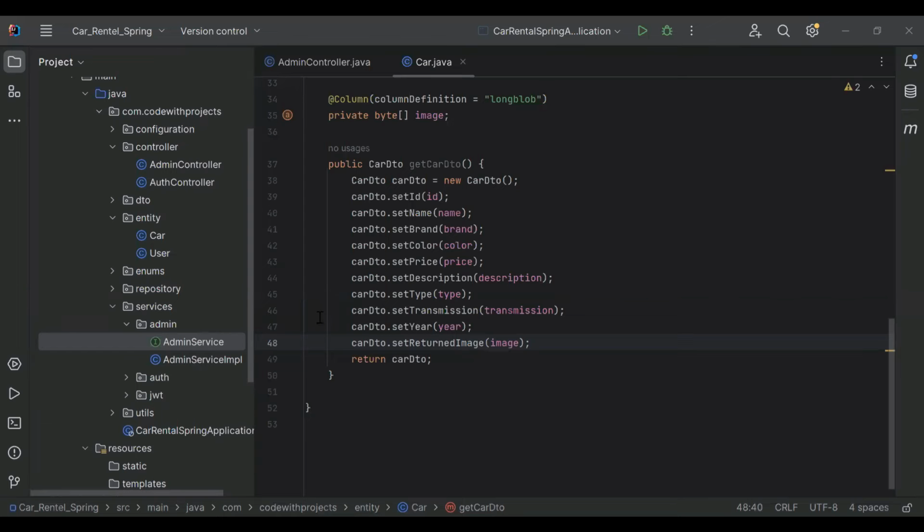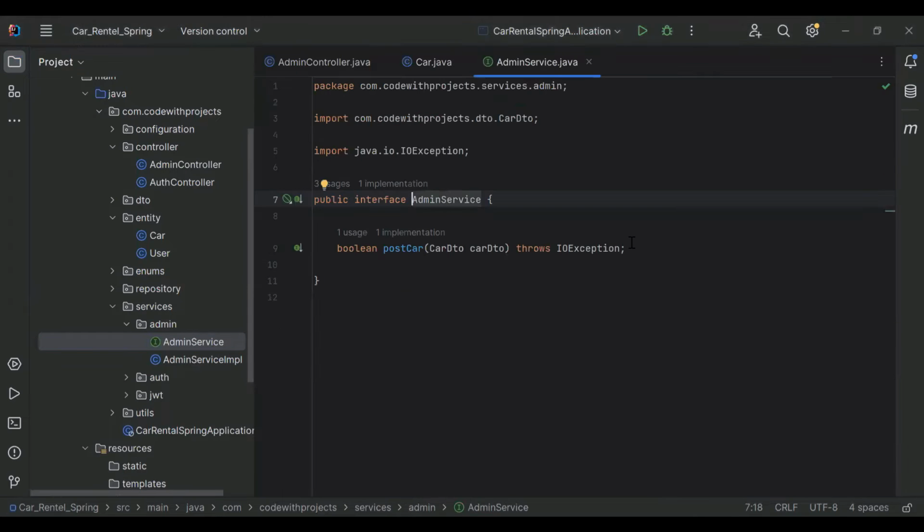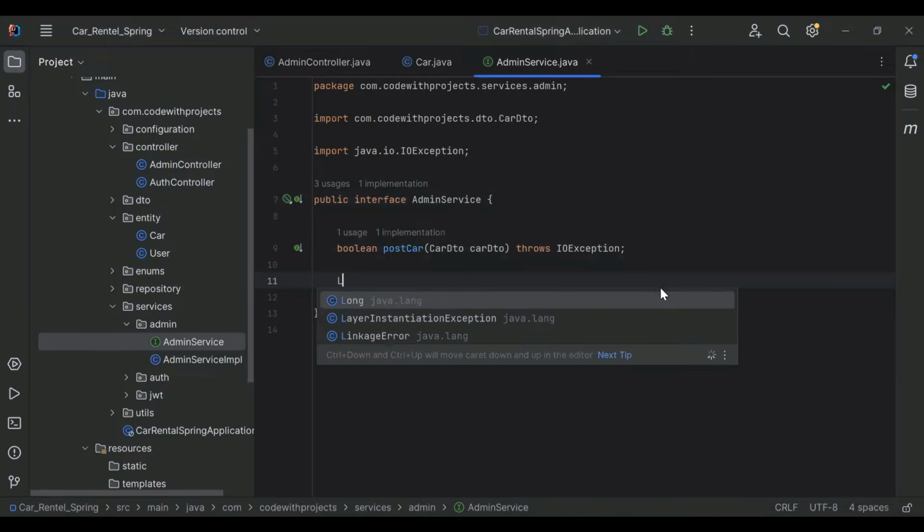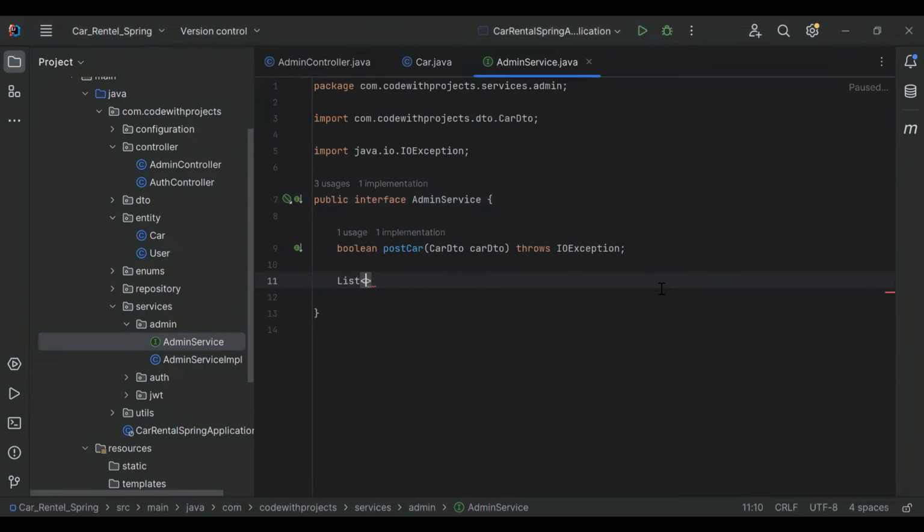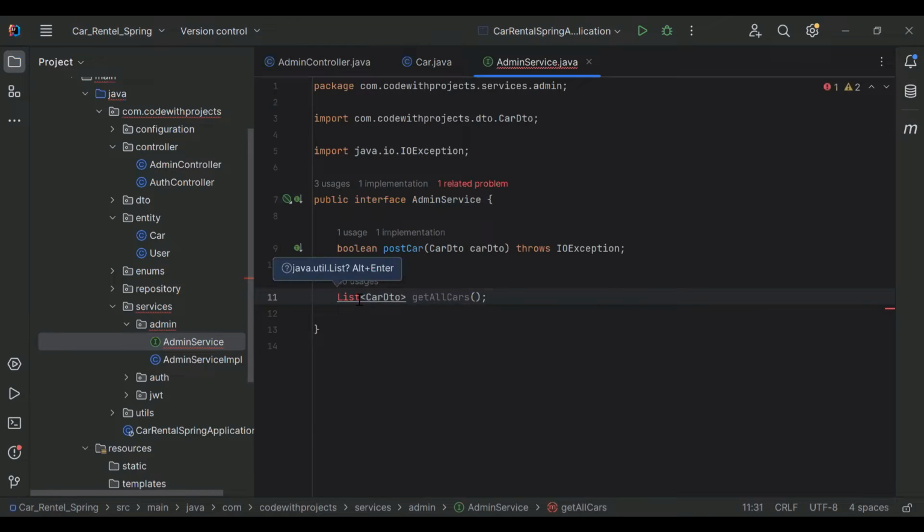After that, let's go to our admin service interface, and here I'm going to create a new method. The return type of this method is a list of our CarDTO, and the name of the method is getAllCars. Let me import this List from java.util.